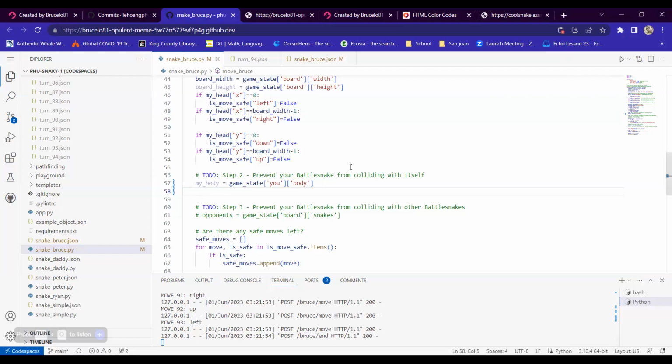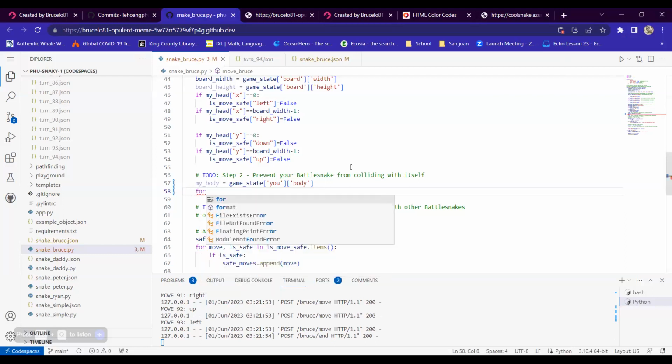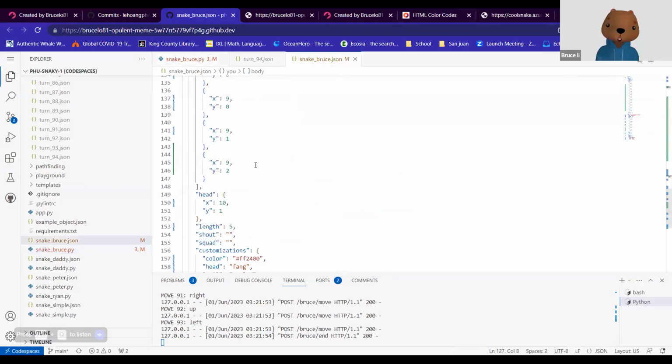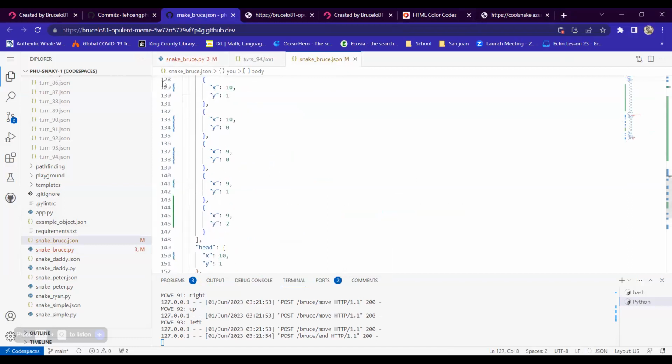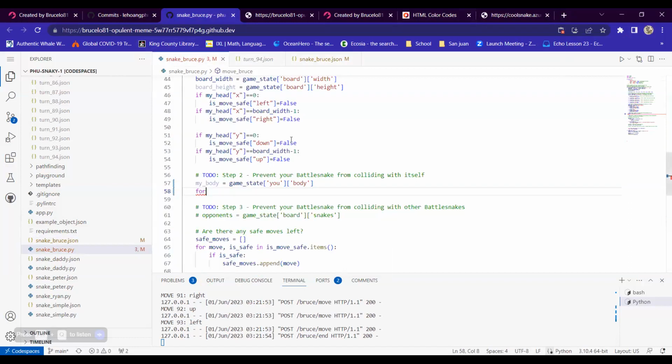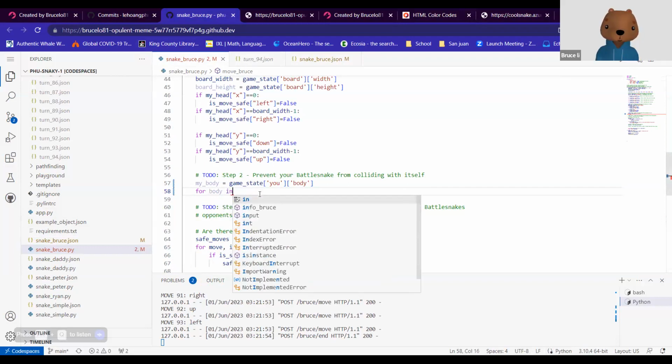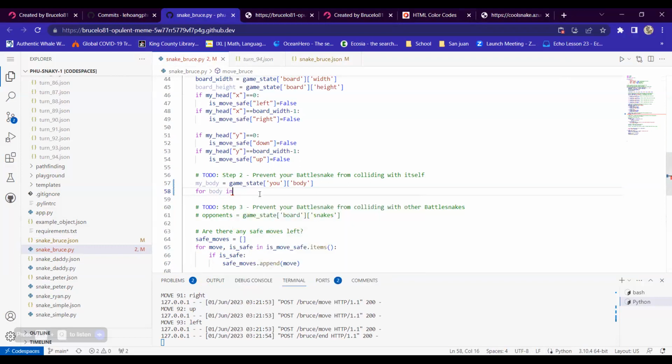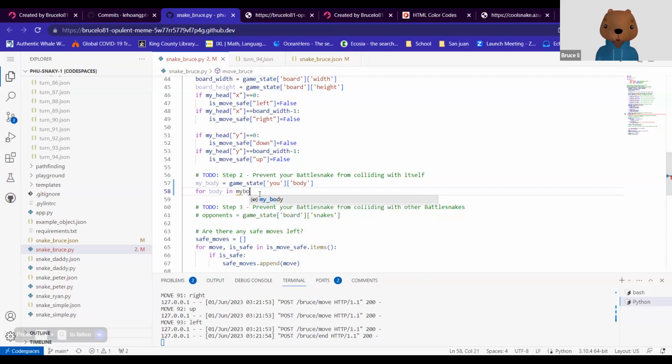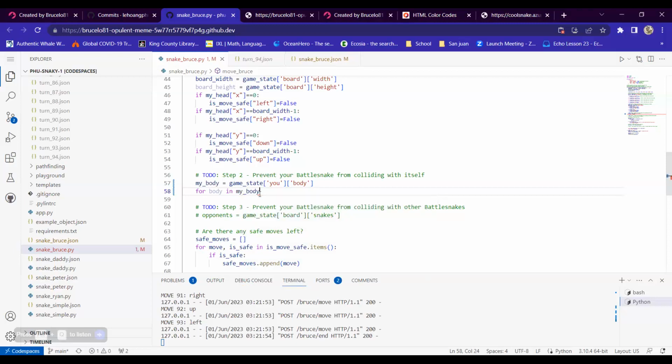For part, I used part for the variable, for space. Are you sure you should use part? You can use for body in my body, but body will get confusing. Okay, fine, that's fine. You know how you use range and stuff? We're not gonna use range here. We can use my body. You're gonna run through each element in the array. For body in my body, with the colon.